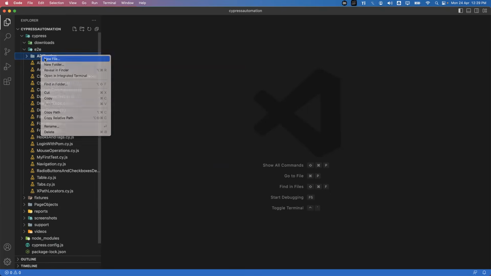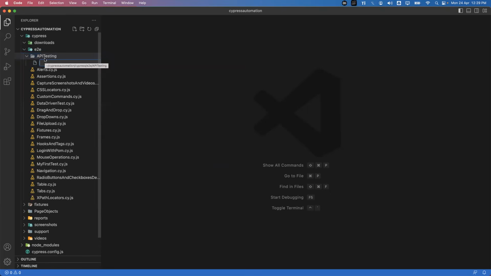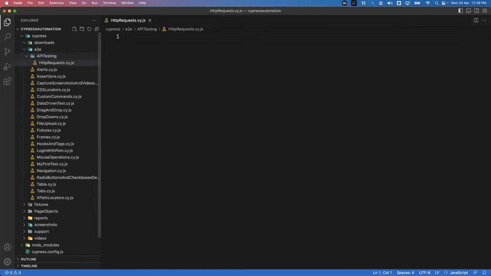So first, under API testing, I'm going to create a new file. In Cypress, whenever you create a spec file, the extension should be .cy.js. So here my file name is http request.cy.js. This is my file which is created under API testing.